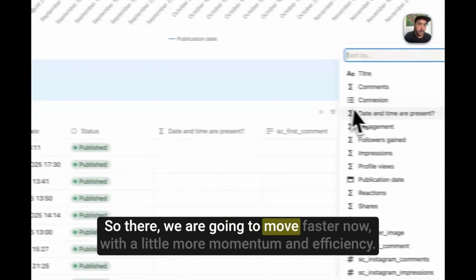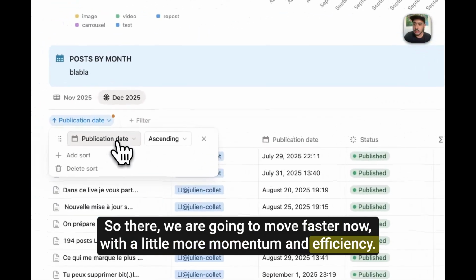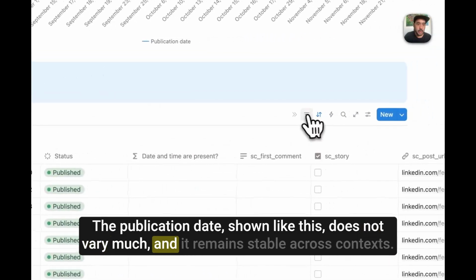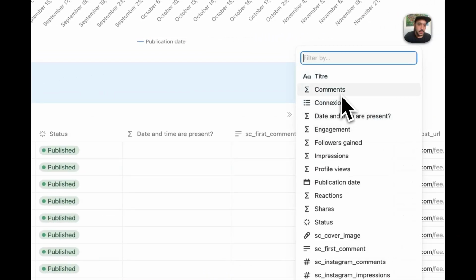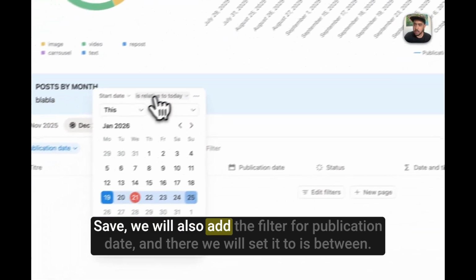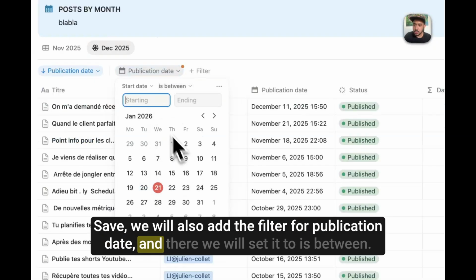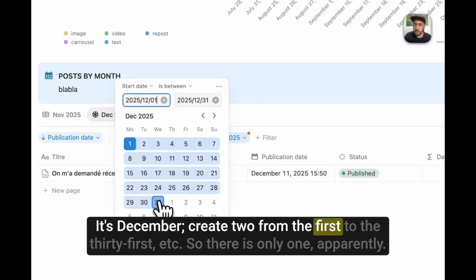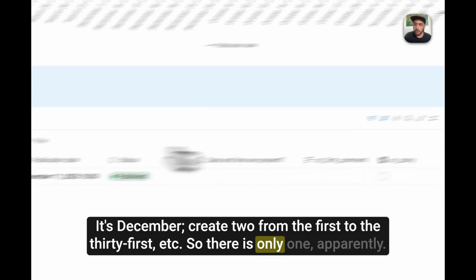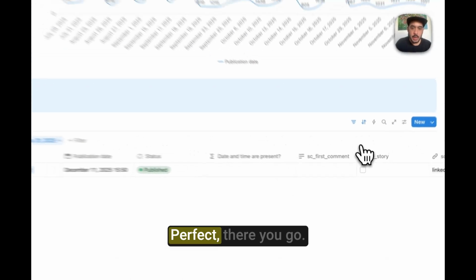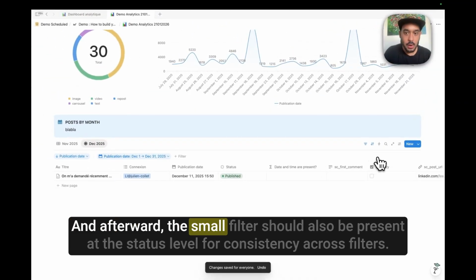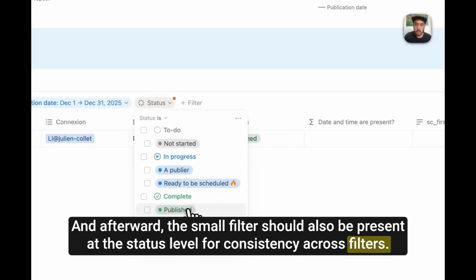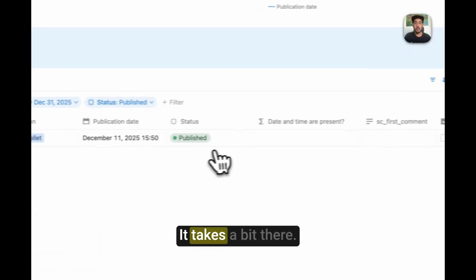So now we're going to move faster, with a little more momentum and efficiency. The publication date shown like this does not vary much, and it remains stable across context. Save, we will also add the filter for publication date, and set it to between. It's December, from the 1st to the 31st. So there is only one, apparently. Perfect. And afterward, the small filter should also be present at the status level for consistency across filters. It takes a bit.